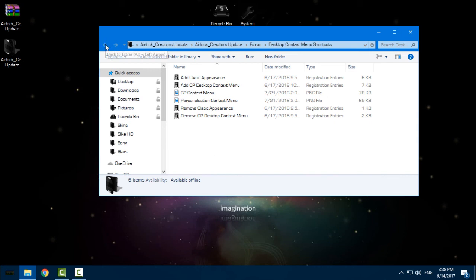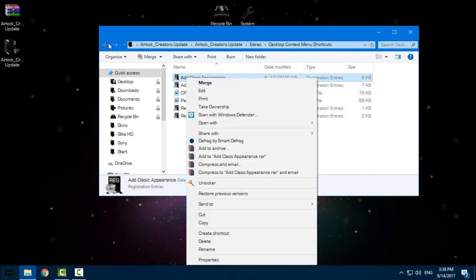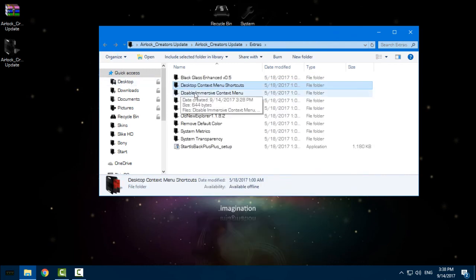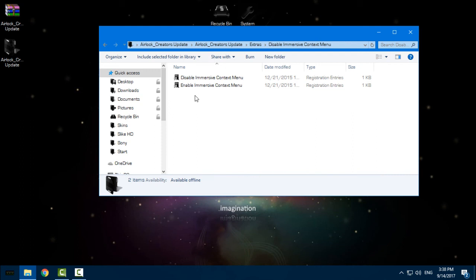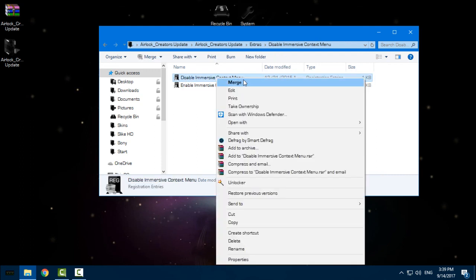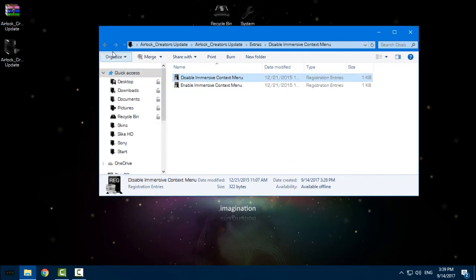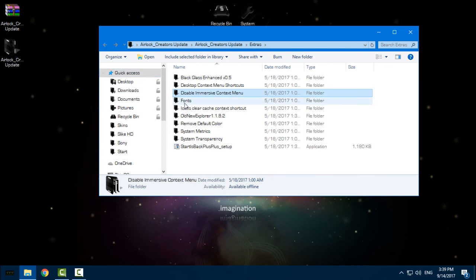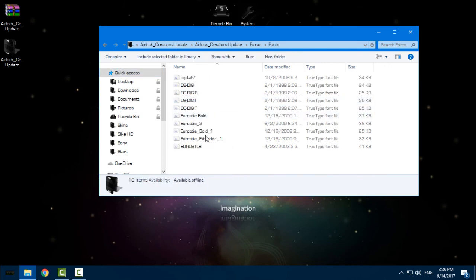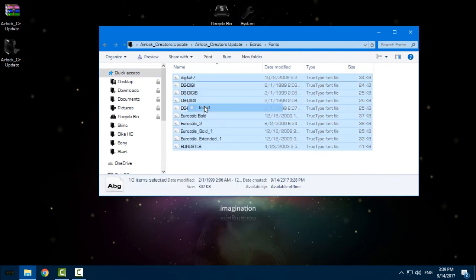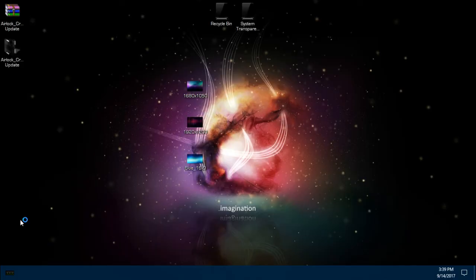Okay, let's go. To add them, just right click and click merge, and that's it. Go back, we have disable immersive context menu. Go on disable immersive context menu, right click, click merge, click yes, click OK, go back, go to fonts, install every font.